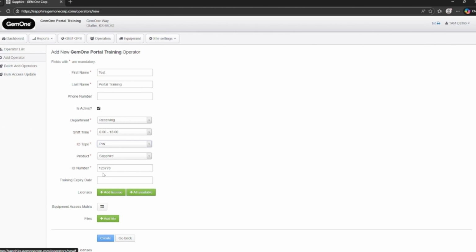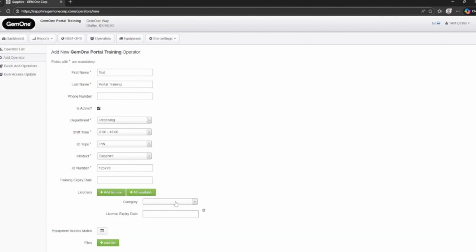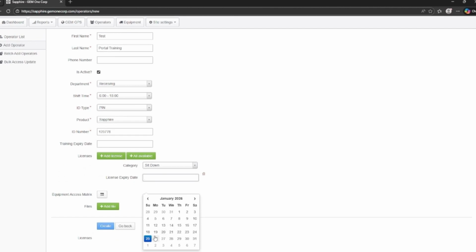Training and licensing are additional fields you can provide for your operator. Training will be more so an internal cert, where licensing will actually enable or disable an operator based on their categorized license and their expiry date. So if my operator's sit-down category license expires, they will no longer be able to operate a sit-down piece of equipment.